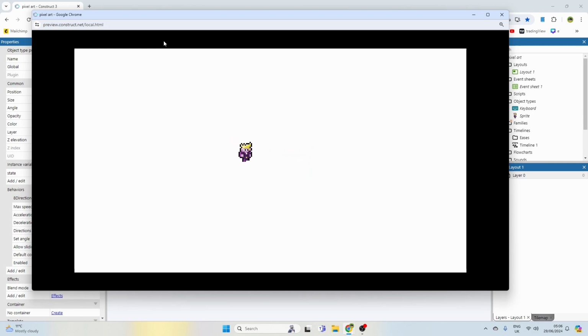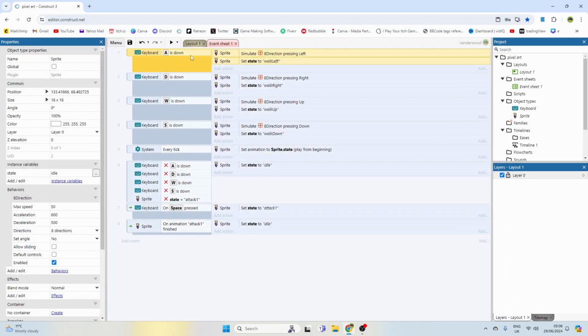One thing you'll notice is we can't attack while moving, and the simple logic there is we're not telling it to do that. We're saying that if A is down, then we set the state to walk left. You might want that to be the case. You might want it that when you press space, he stops and attacks. So let's show you how to do that.